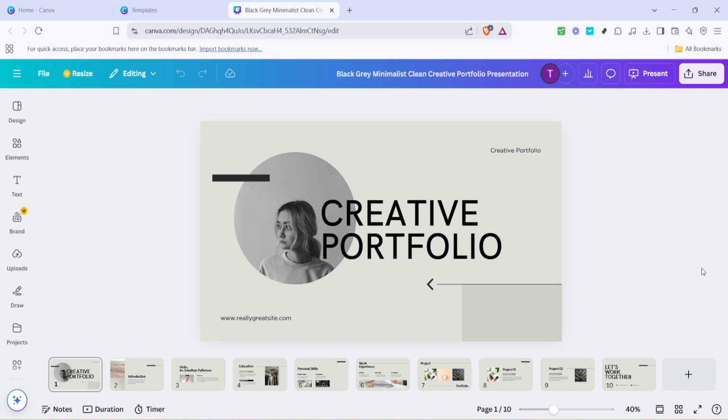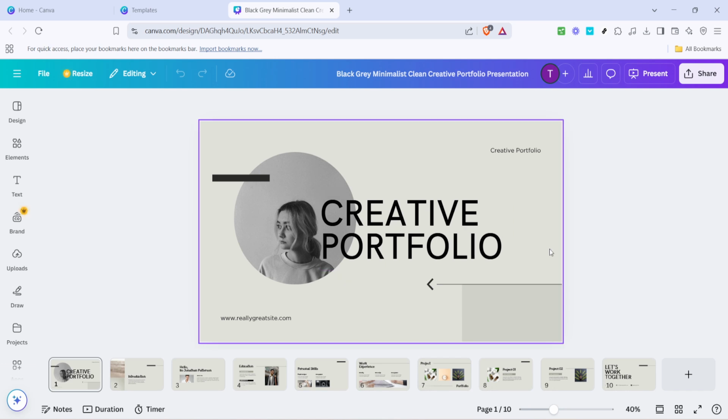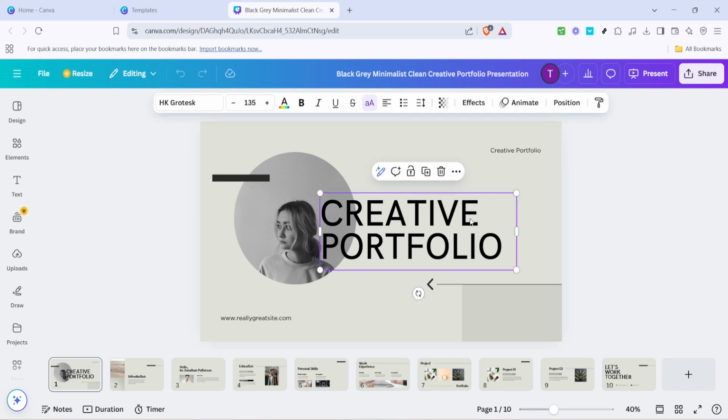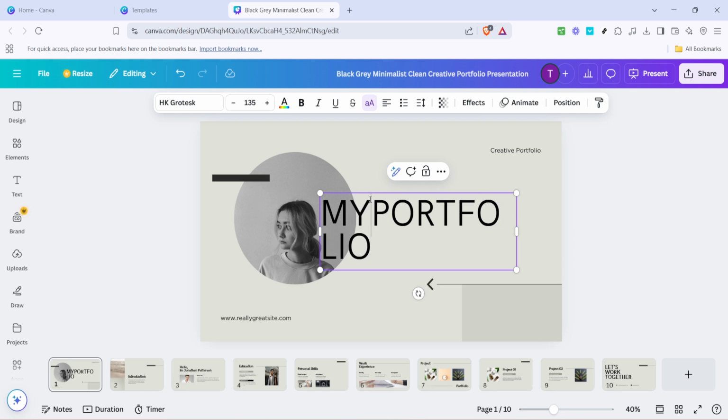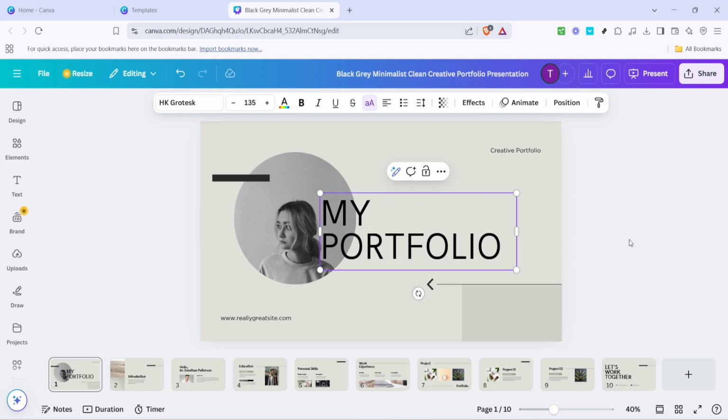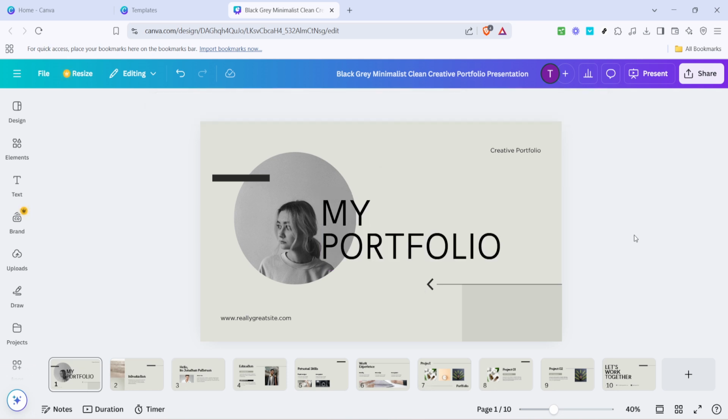Canva's editing interface is intuitive and packed with features. Now that you're in edit mode, you can start personalizing the template to truly make it your own. Let's begin with the visuals. You can swap out any placeholder images with your own work or photos that represent you. Simply click on the image you want to change and choose to either upload one from your device or select from Canva's extensive library of free and premium images. With a few clicks, the visual aspect of your portfolio starts to transform into a reflection of your unique identity and style.